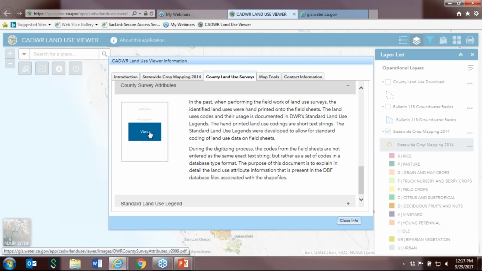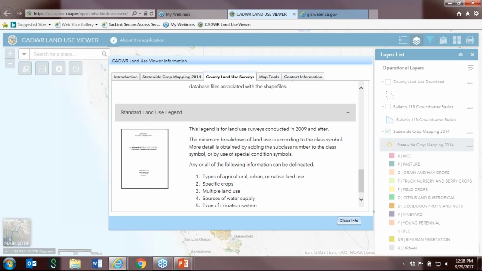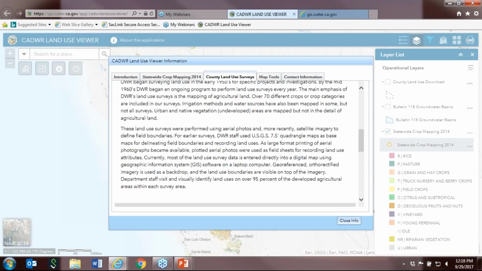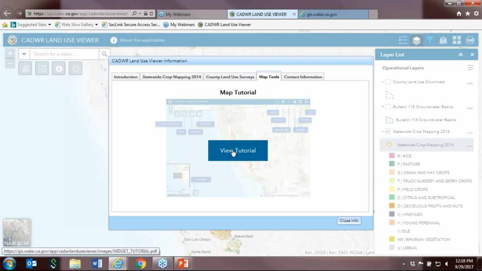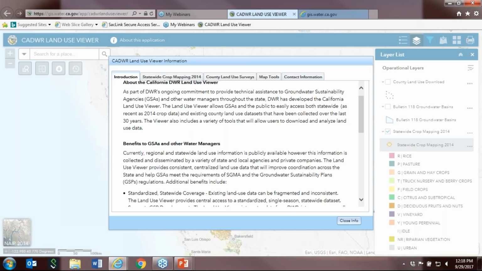There is a county survey attribute PDF available for you to read, as well as our latest standard land use legend. It's important to note that through time, this standard land use legend has evolved. This is the latest one, but when you download a DWR county land use survey, you will receive the appropriate land use legend as well as attribute information that applies to that particular year the survey was done in. There's also a map tutorial as well as some contact information.